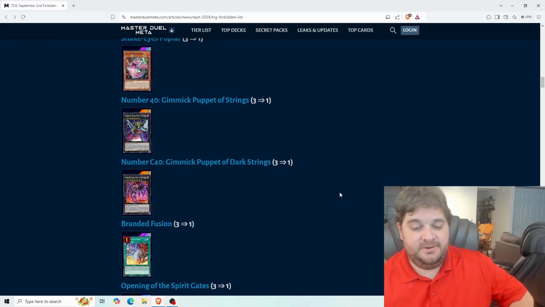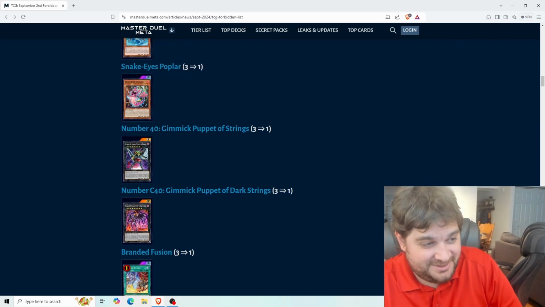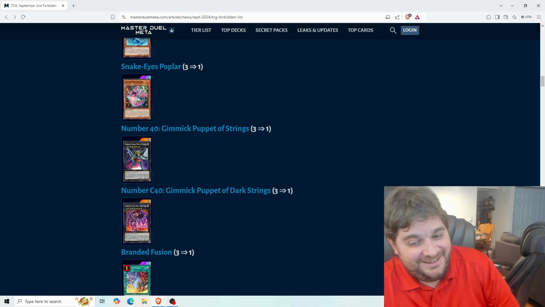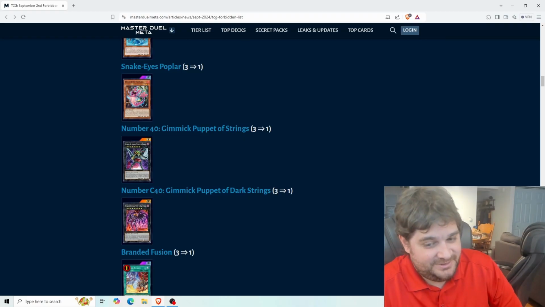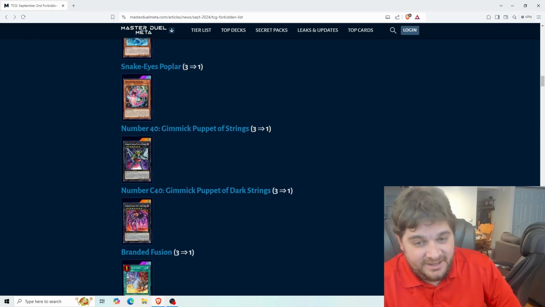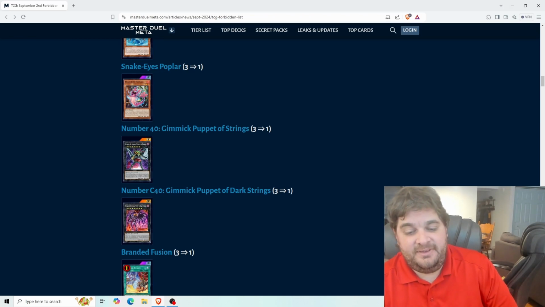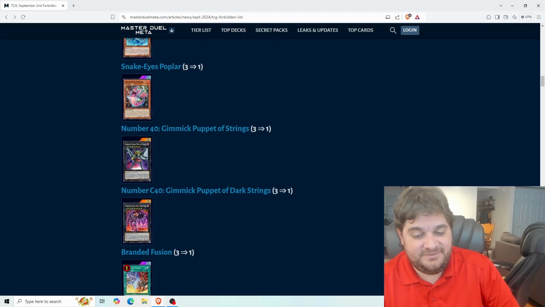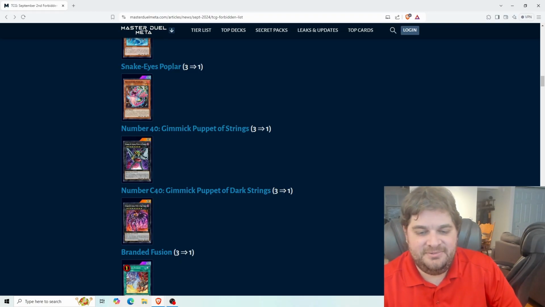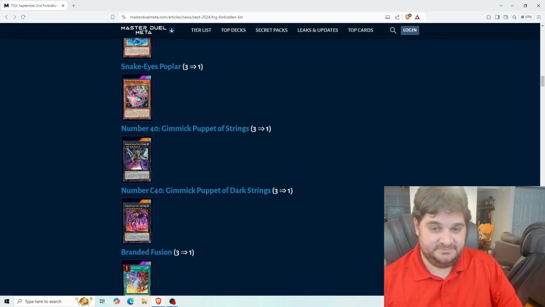Branded Fusion going from 3 to 1. I did not know that Branded Fusion was still at 3 in the TCG. Sure, I mean, this card is really, really annoying. It has a lot of recovery, it has a lot of consistency, and basically Branded is just a deck where you Ash the Fusion and that's all you do. So making it one means that the Ash goes a lot farther, which is good for us.